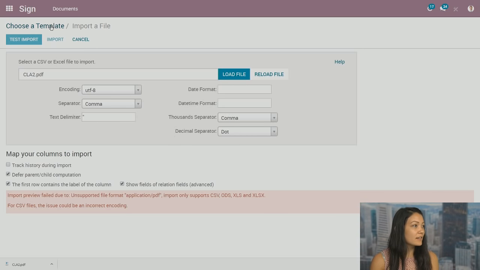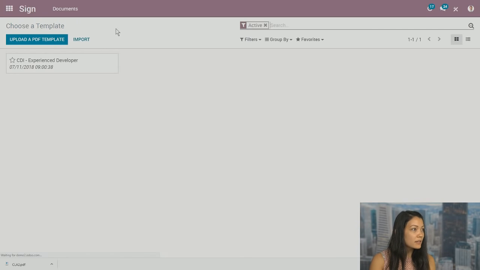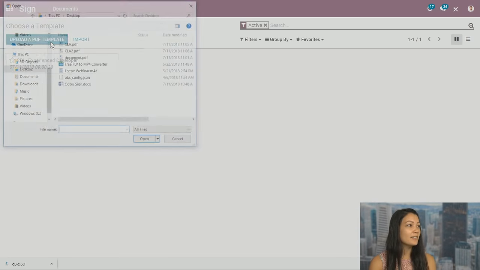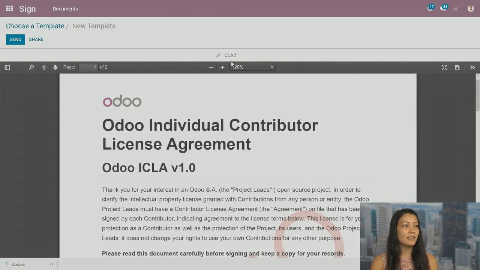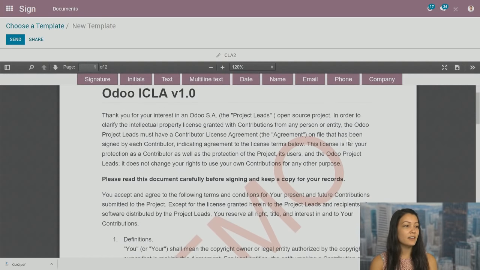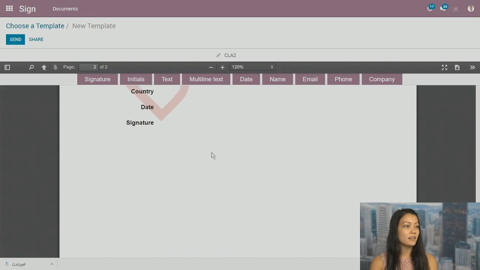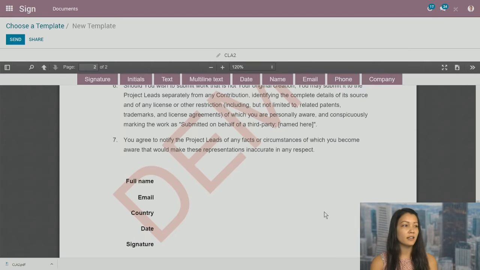Okay, so now we have this error, unsupported file type. Oh my gosh. Okay, one second. So instead of clicking import here, I'm going to click upload a PDF template because it's a PDF, not an Excel. And here I have my file. All right, so now I got my CLA2 in here, and it is empty. None of the signature fields are in here.